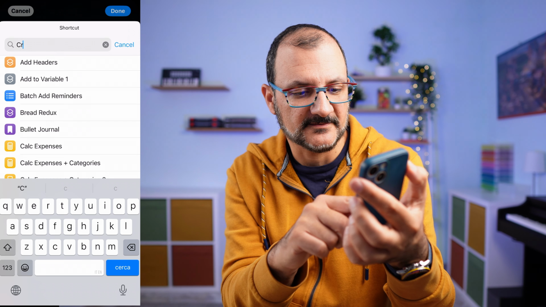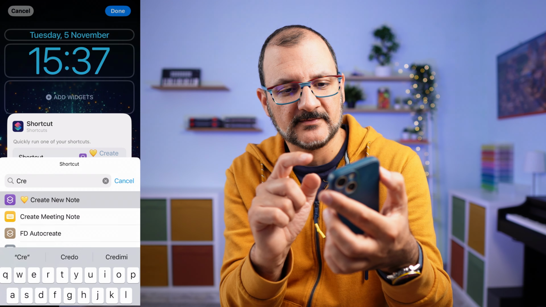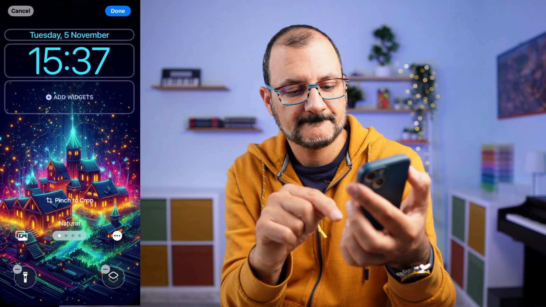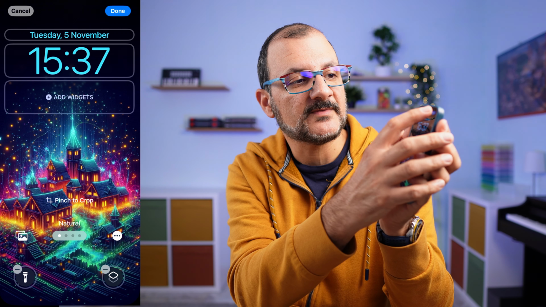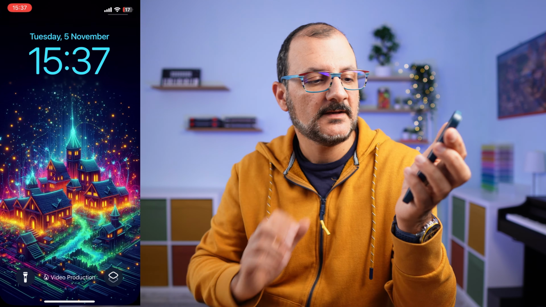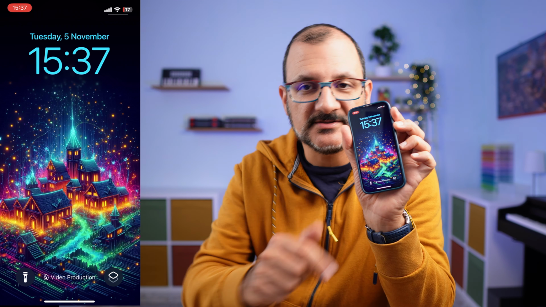I'm going to search for it because I think it's probably best. Create a new note. And there I have it. So it's now ready for me to be used. I'm going to click on done and choose to use this screen. This is going to be available for me.